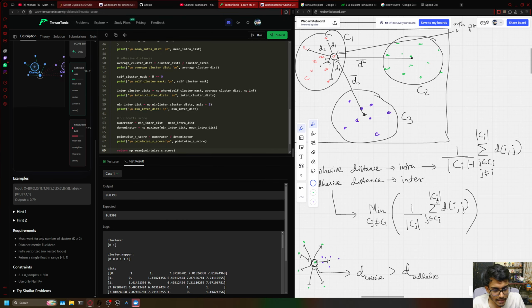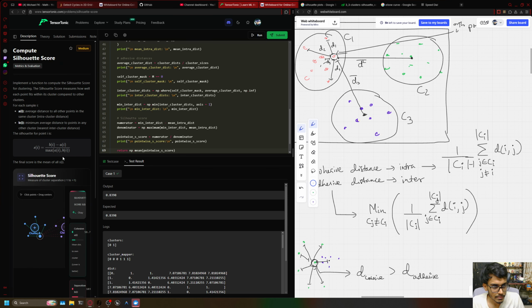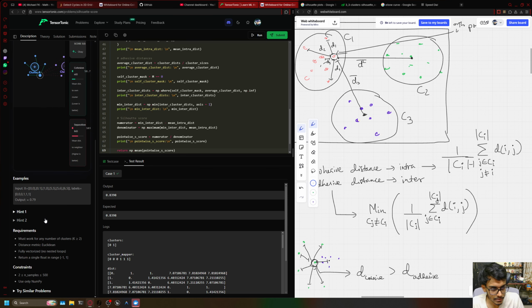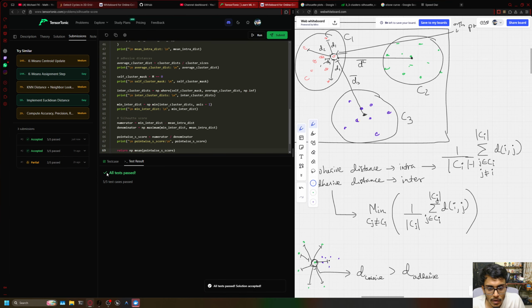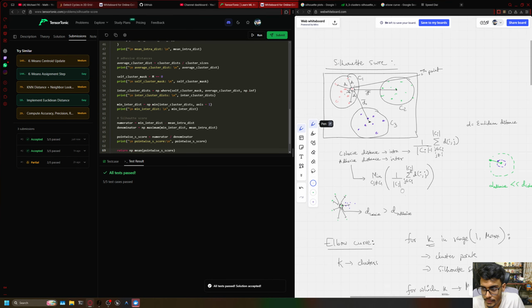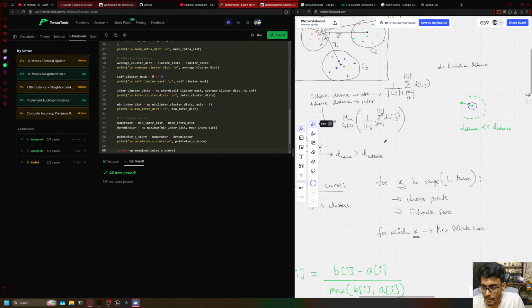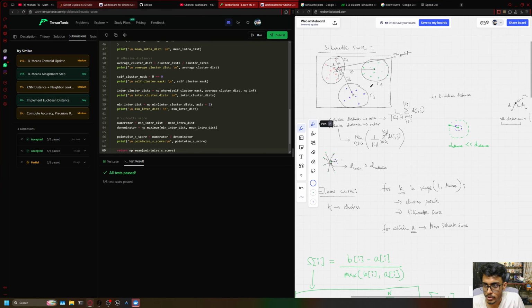Now it also says we have to return a float value. Somewhere it has told me we have to do a float value. It doesn't matter, cool. I can submit, and boom, all test cases pass. So this was about Silhouette score.